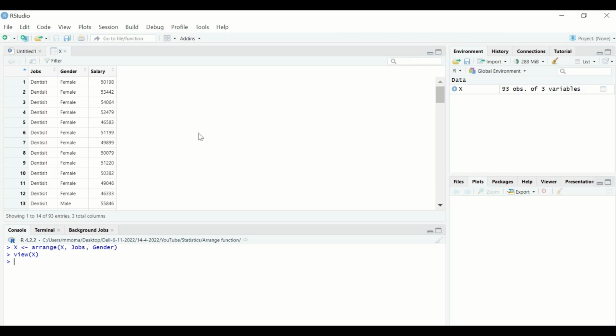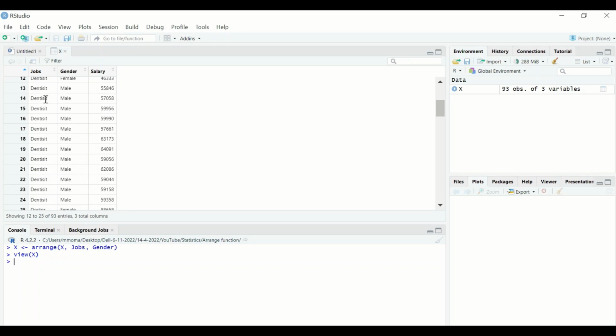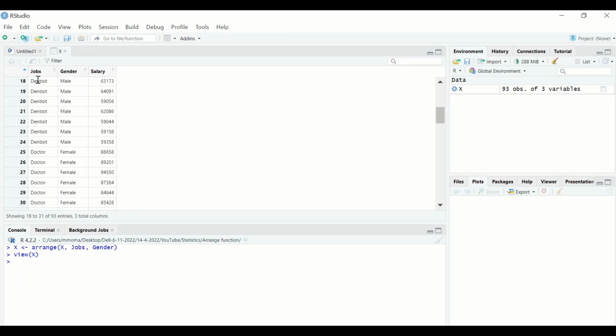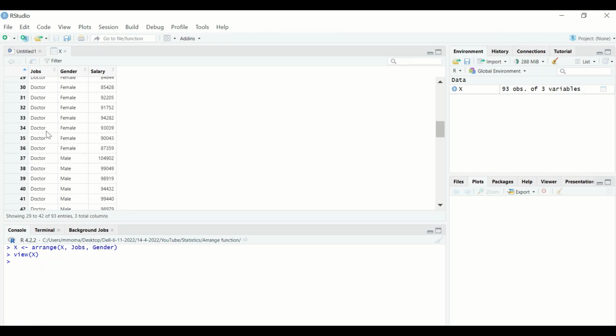Now the data are arranged first by the jobs and then by the gender. So jobs here, then gender for the dentist, and then doctor, for females and males. So this is the way to use the arrange command in R for rearranging data.